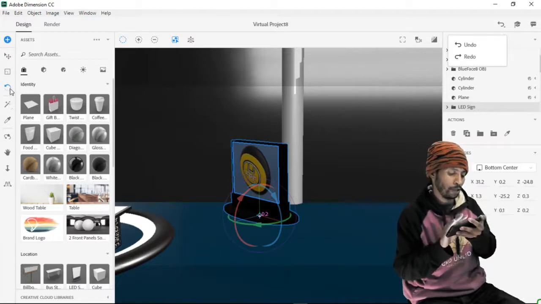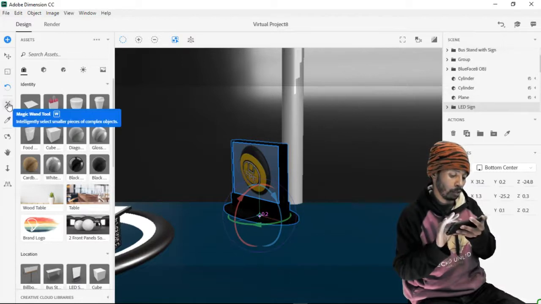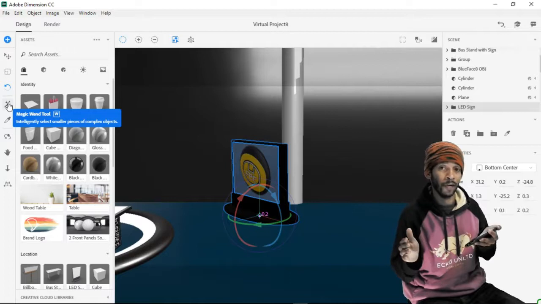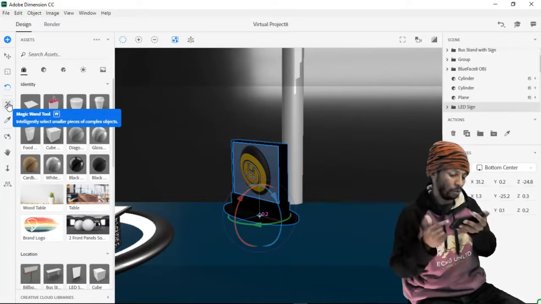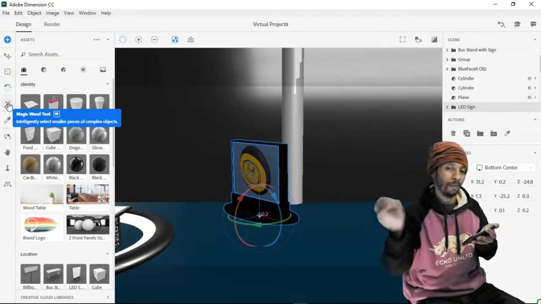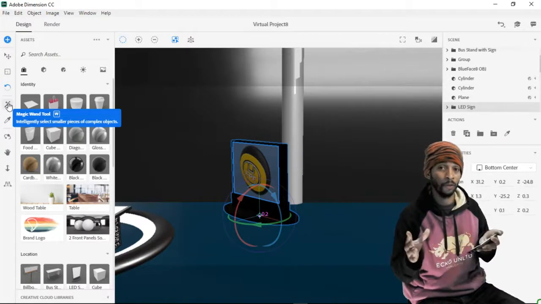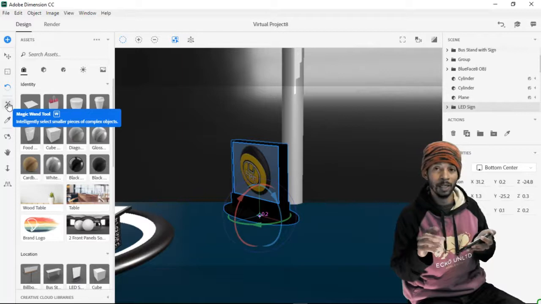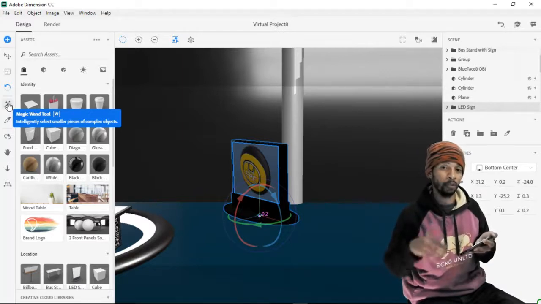Under that rotation tool, there's an actual tool that I never used, and this one is the magic wand tool. Very similar to a magic wand tool that you would find in Photoshop, but it doesn't do the same thing. It says intelligently select smaller pieces of complex objects. So maybe you have a human object that you chose to put in there, maybe a 3D character graphic design that you built, a 3D model, and you wanted to grab the eyeballs or something like that, or color the eyeballs.